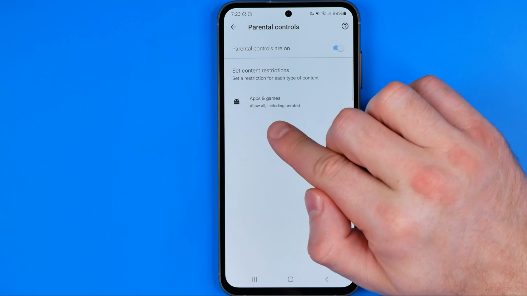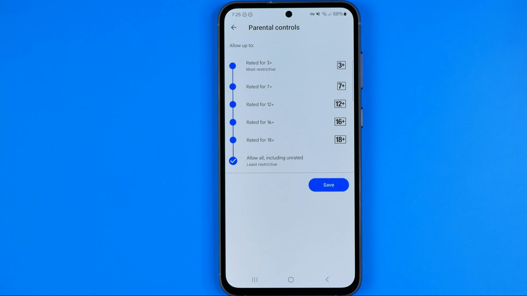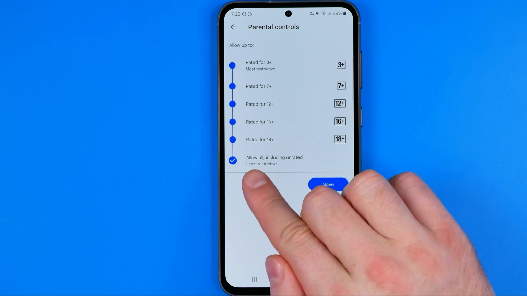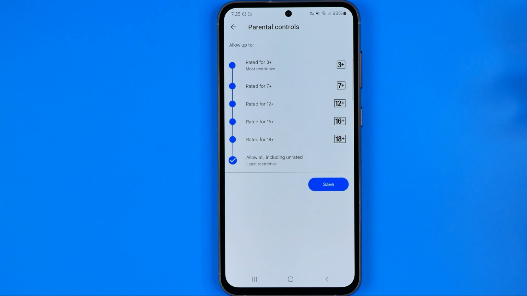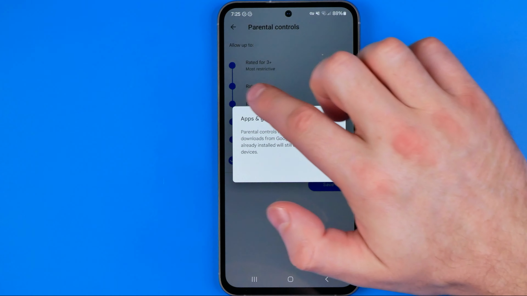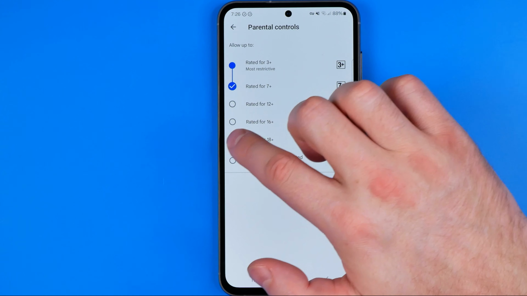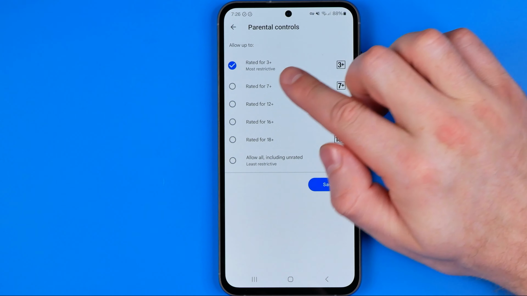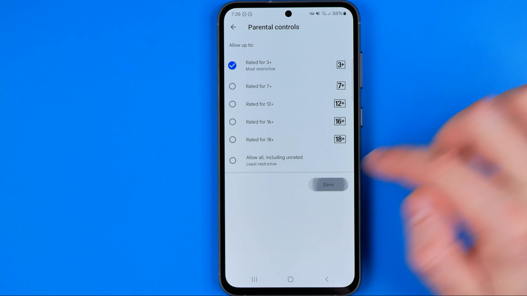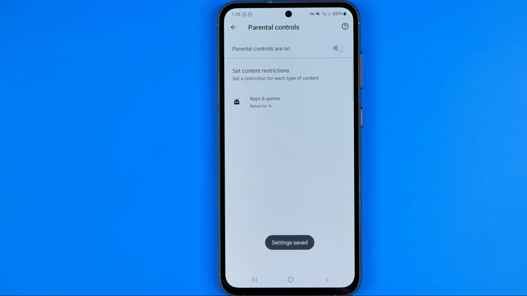After that, tap at Apps and Games, and that's where we can configure age rating for apps in the Play Store. By default, it is set Allow All including unrated. However, we can select any age rating simply by tapping on it. To turn it to most restrictive mode, we can tap at Rated for 3+ and then hit at Save.